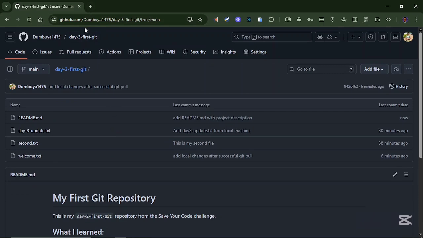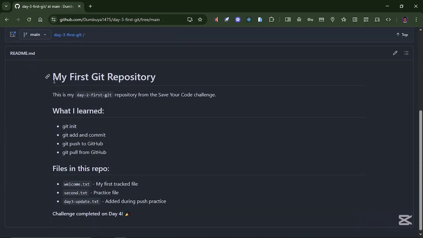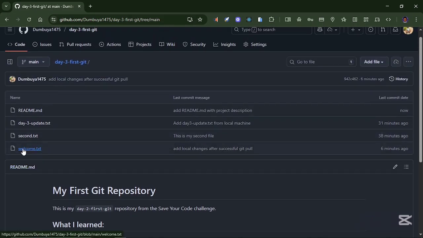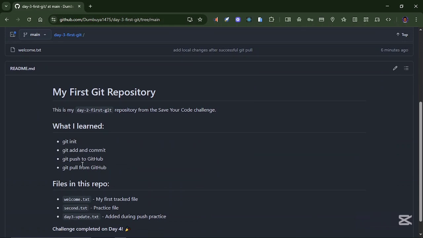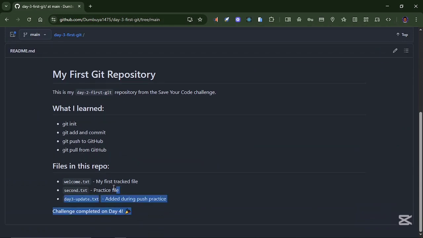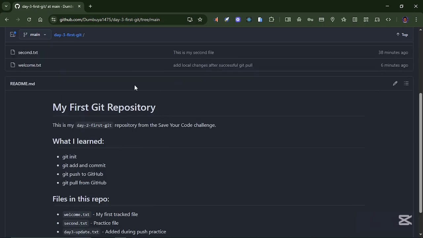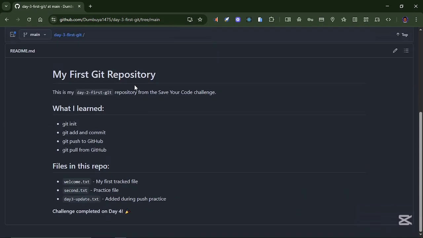Now when you enter your page or your remote repo, you see this already open, whilst the other files we created, welcome.txt, second and day 3 update, are not opened. This is because it is like a cover letter for your whole repo. It gives a summary of what that repo is about, that particular project we work on. So this repo is now about our Git journey, what we do from day 1 to day 4, maybe from day 3 now.